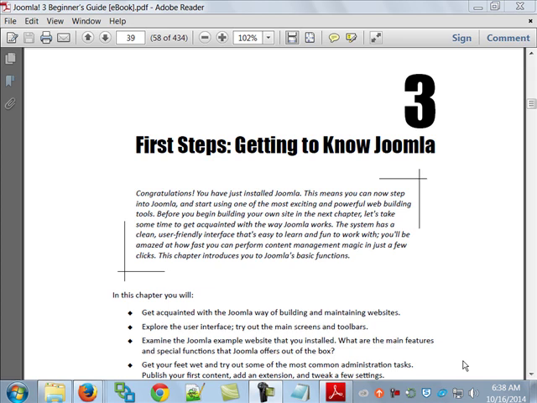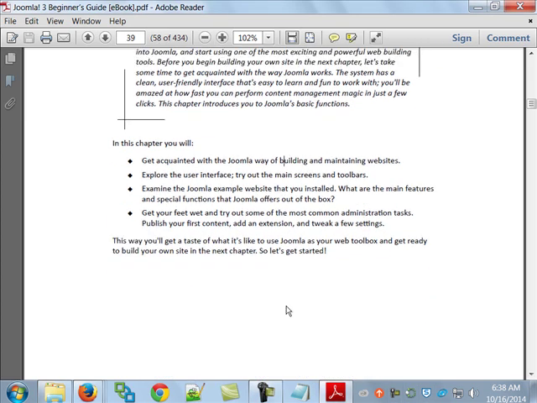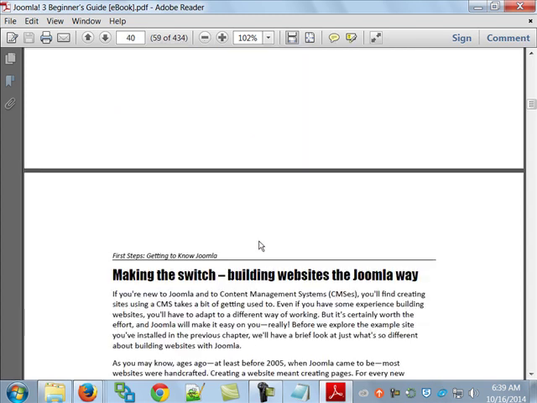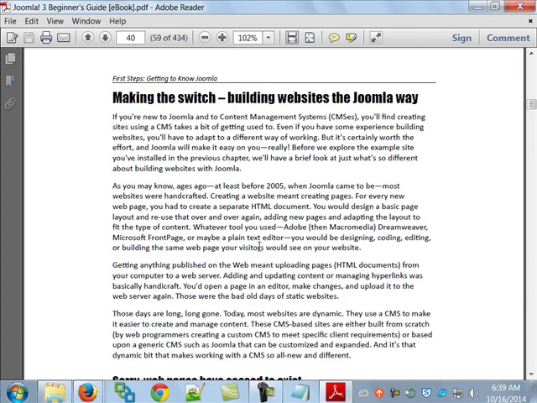Now we're into chapter 3, which starts on, I believe, around page 39, and first steps, getting to know Joomla. As it says in this chapter, we'll get acquainted with the way Joomla builds and maintains websites. We'll explore the user interface. We'll examine the example website that we installed, and we'll get our feet wet by doing some simple, fairly common administrative tasks. All right. A little bit longer chapter than the one that we looked at the other day.